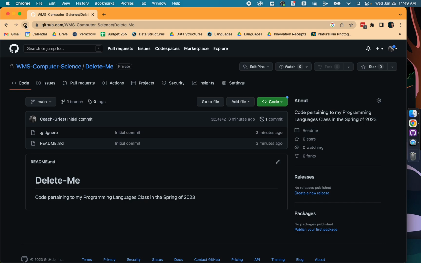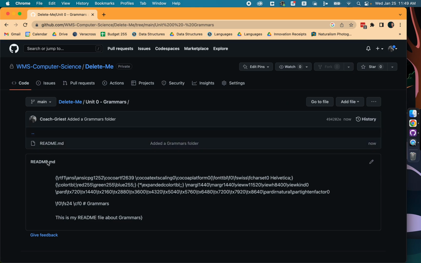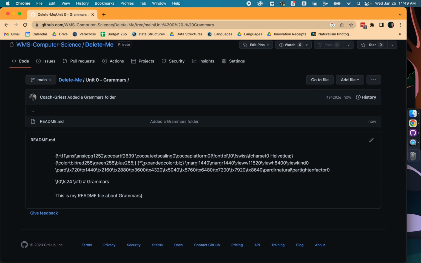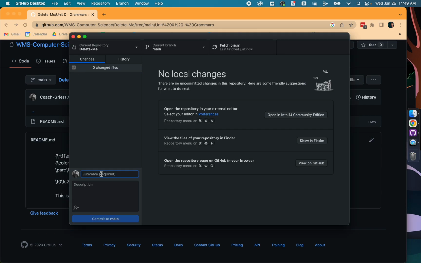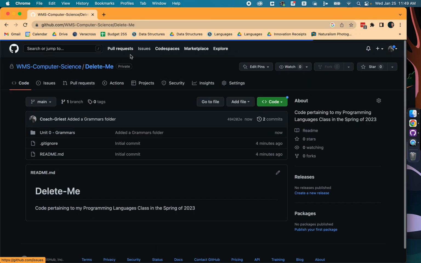So if I refresh this page, you'll notice I now on the internet have saved my unit 0 grammars folder, and it's got that file in it that I sort of messed up. So I could actually edit in here and go back and forth, but it's critical that when I make changes to my files or my folder structure, I put a little comment here, commit them, and then I use the push button so that they're reflected on GitHub. So this is how we're going to go about organizing our code.